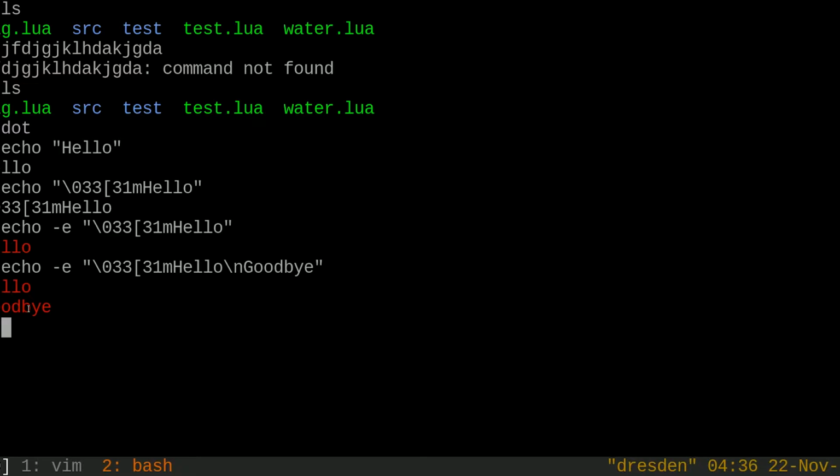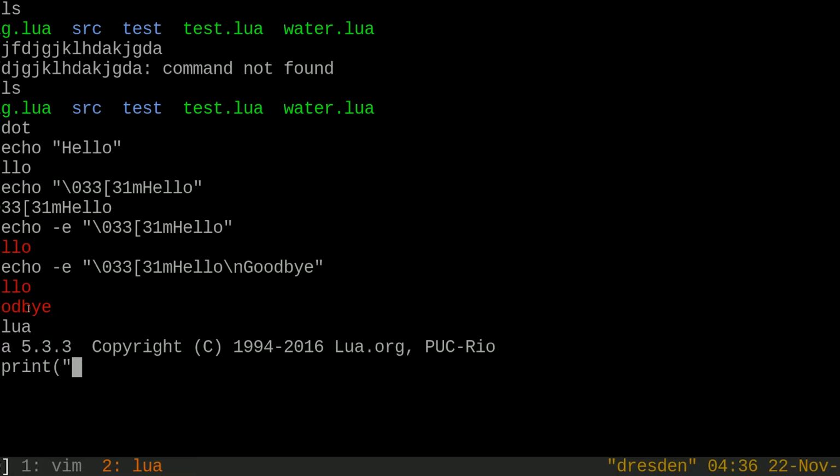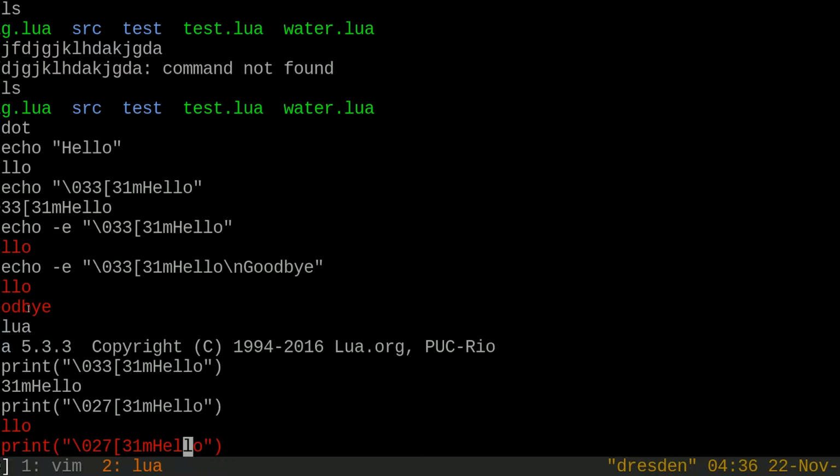So the question becomes, is that something that we can do inside Lua as well? Let's go ahead and test that out. I'm going to launch Lua, and we'll say print 03331M hello. By default, that does not work, and we get an exclamation mark, which is not great. Now, I did spend a little bit of time playing around with this, and hey, look at that, 027. That escape code does happen to work. So we're going to go with that.